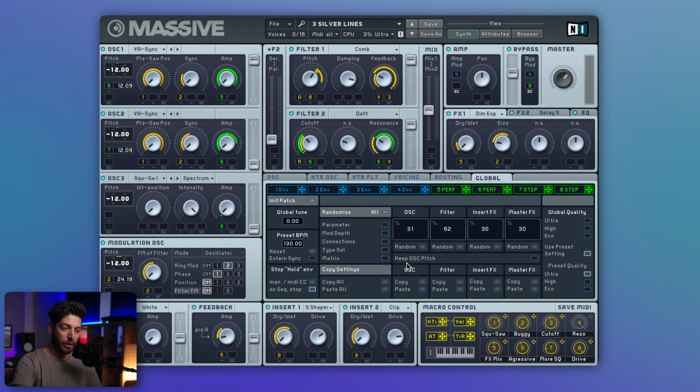One thing to note is this keep oscillator pitch, and I think that's important. If you check that and you're randomizing parameters, it's going to keep the pitch the same so you don't get crazy pitch amounts. With that off, see how the pitch is changing? So it might not be too musical there. This is really cool for being able to just randomize and come up with really cool ideas.